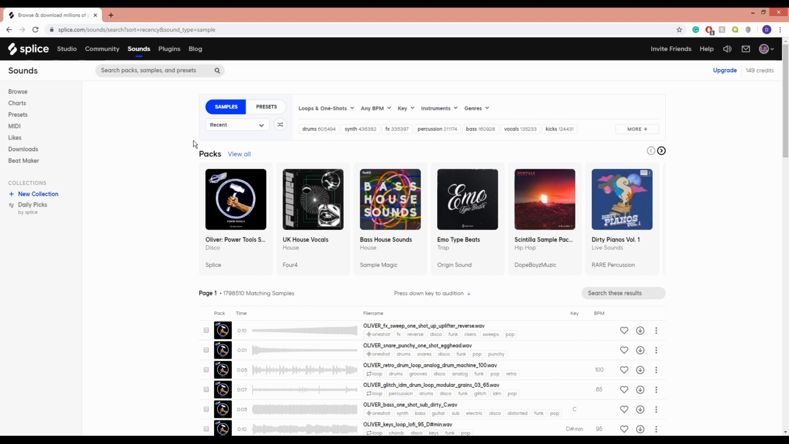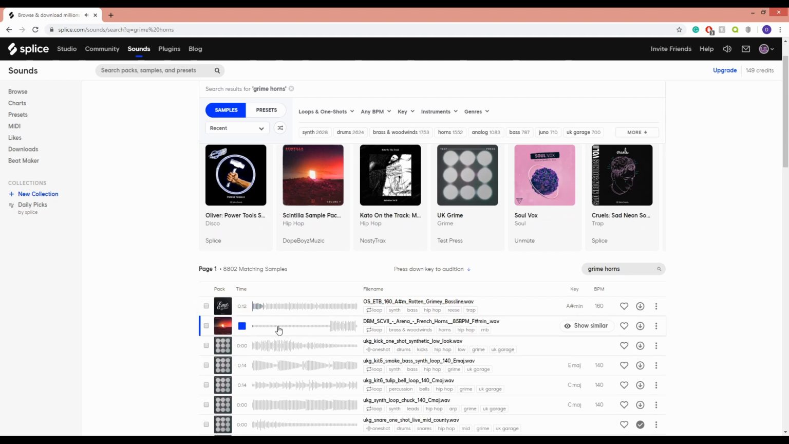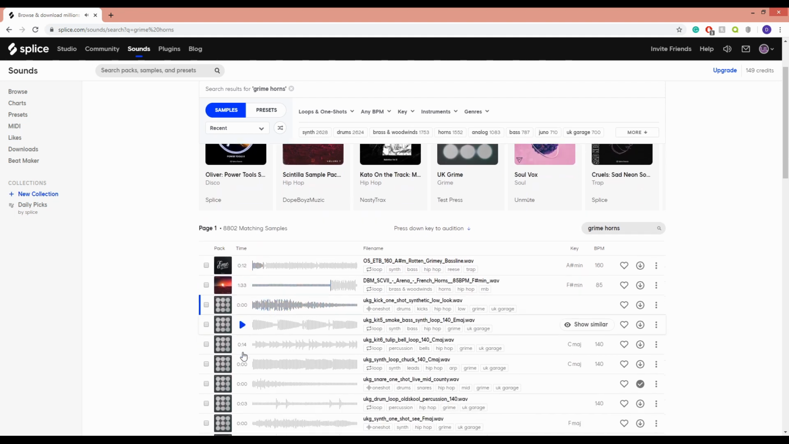So here we are on Splice's sounds page. Now let's say we want to look for grime horns. So I'll type that into the search bar. If we look at the samples that the search has provided, we can see that it seems to have thrown up lots of different types of samples. My conclusion with regards to this is that Splice returns all of the grime and all of the horn samples. And this obviously isn't what we want.